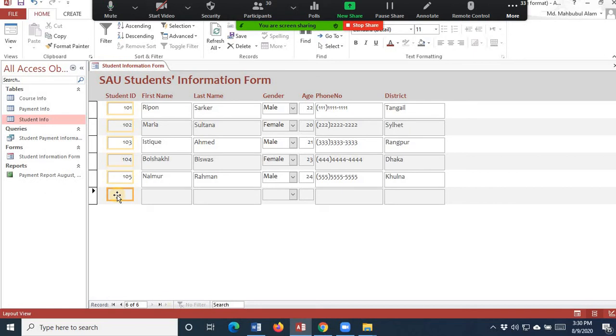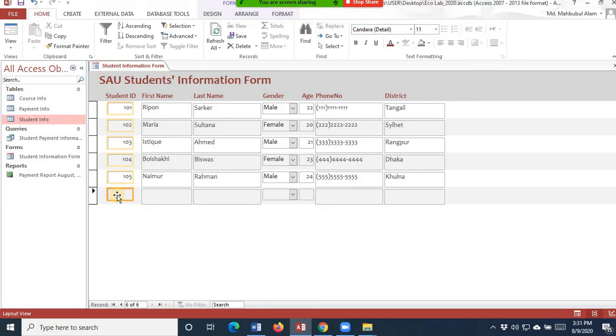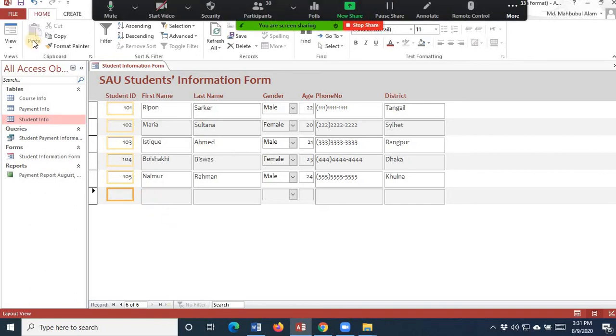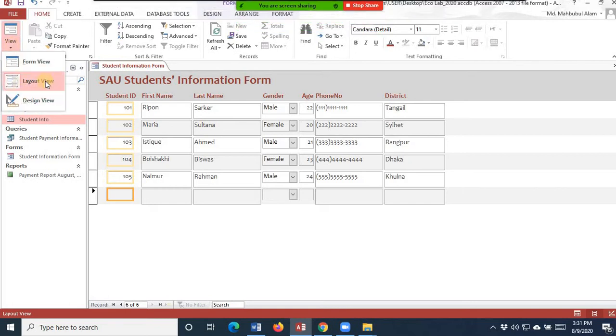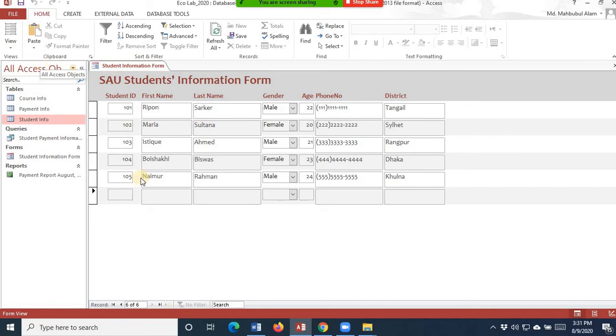Here you see the record or row has appeared. So right now I'm writing 101. Oh, I cannot write. Why? Because we are in the layout view. If I want to write, we need to go to the form view. Many students say that I cannot write. Why? Because I need to go to the form view. If I go to the form view, then I can write. Here you see I can write right now, 106.